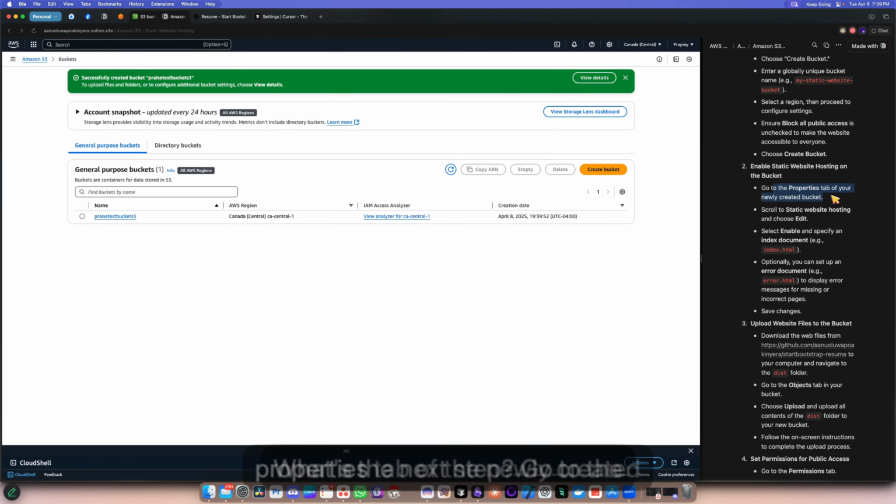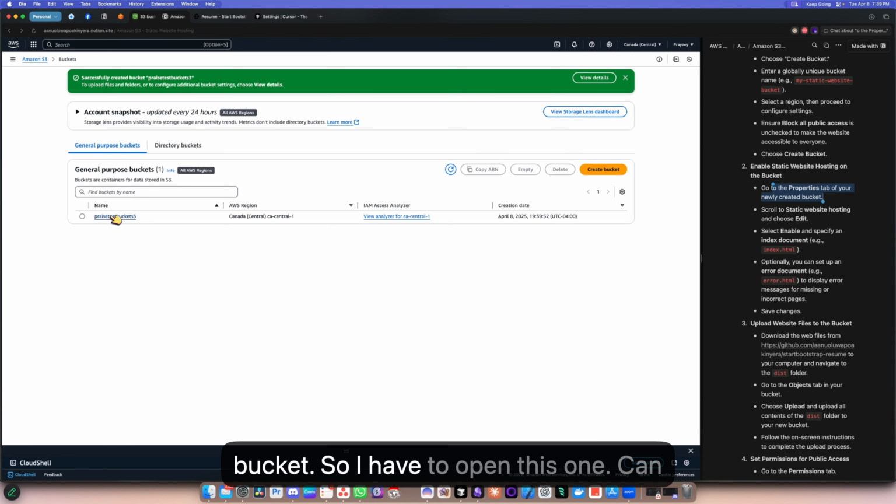What's the next step? Go to the properties tab of the newly created bucket. So I have to open this one.